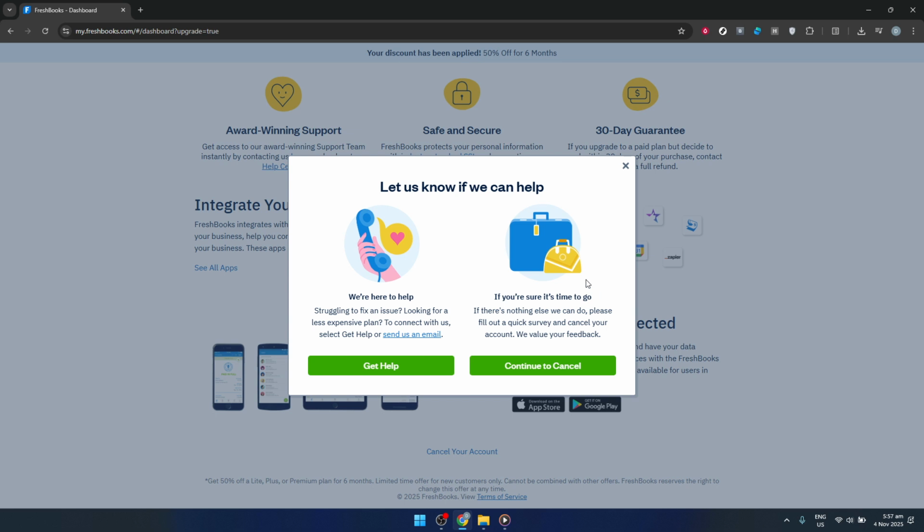If you have any other questions or need further assistance with your account, don't hesitate to reach out directly to FreshBooks support. They're often quite helpful in addressing more specific concerns you may have.